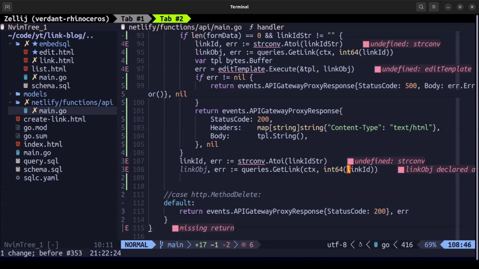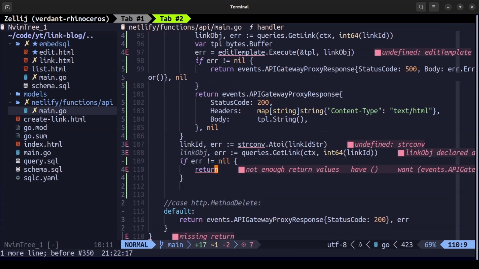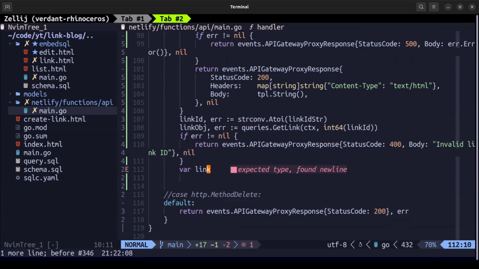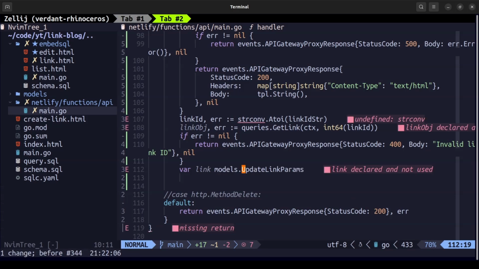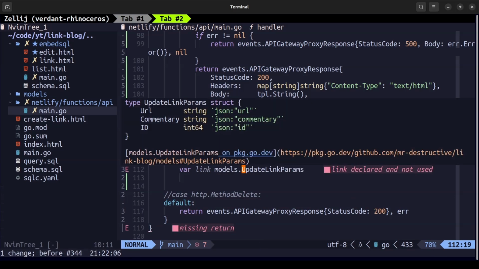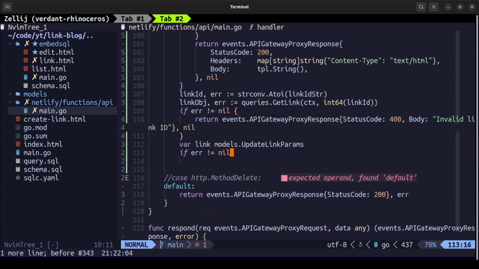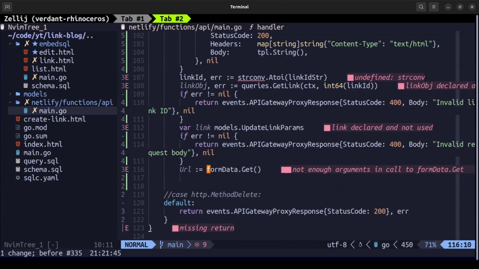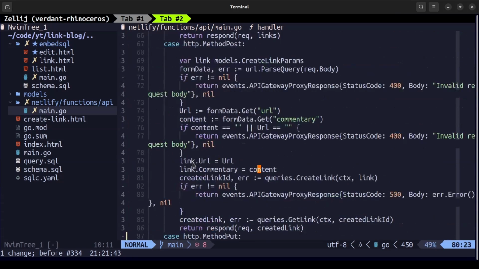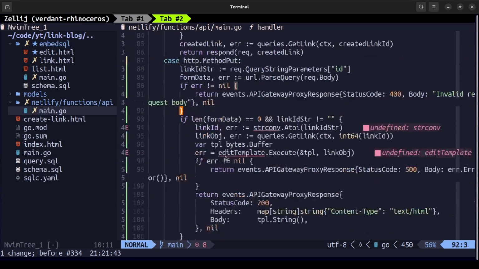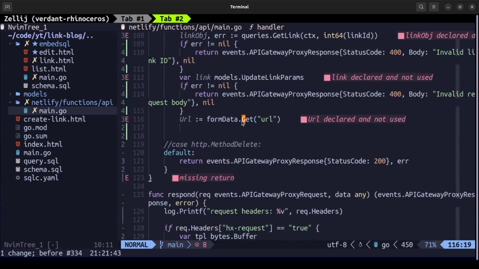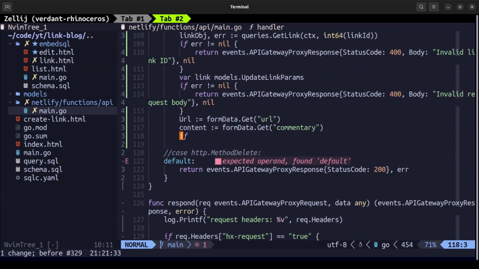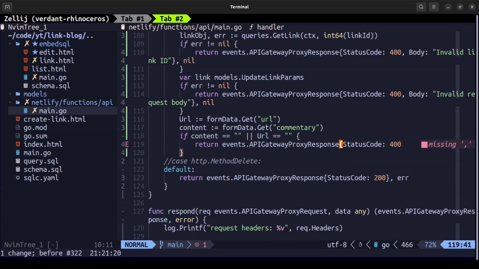We'll get it from strconv.Atoi, convert it into an integer, and fetch that object, because we'll need to update this link. So here we are taking the update link parameters. The parameters are URL and commentary only. So we will need to pre-fill the value: form data dot get URL. That is how we did it in the POST request, the URL and the commentary. Likewise, we will do it over here, because that is the thing that we will be updating. We won't be updating the ID because that is not even updatable.